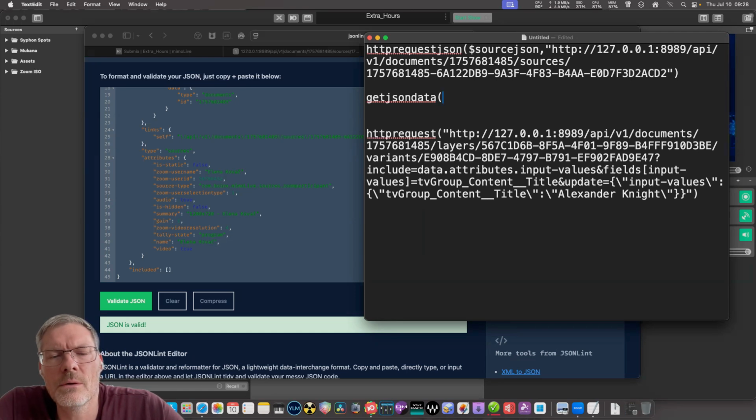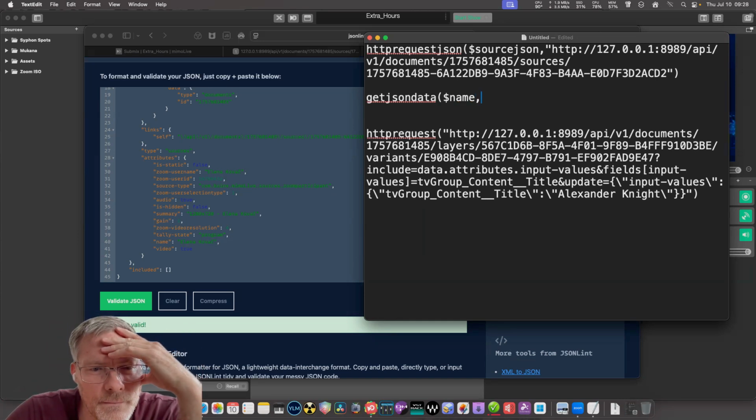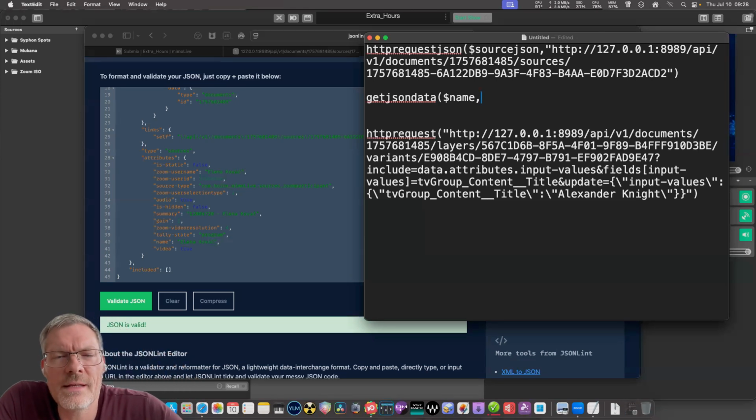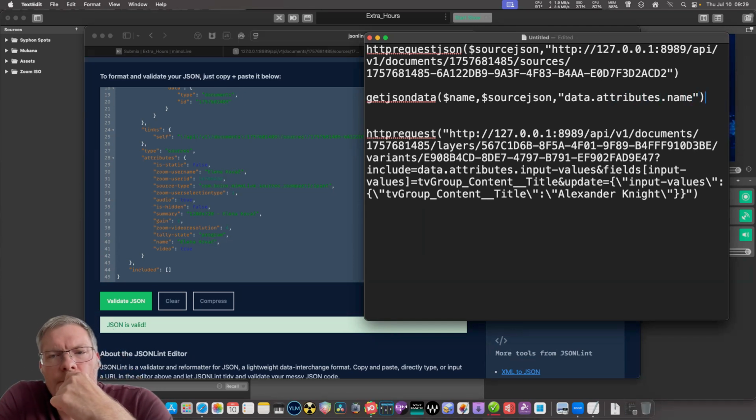So you can write a new variable called $name, comma. Then we need to put in the JSON data where we want to fetch the data from. So this would be $source JSON, the same variable name from above, and then comma again. And now we want to have the path to that data, and we start with a quotation mark, and you can write in data.attributes.name. Quotation marks and closing brackets. So hopefully this will fetch the name of that source and put it in the name variable.